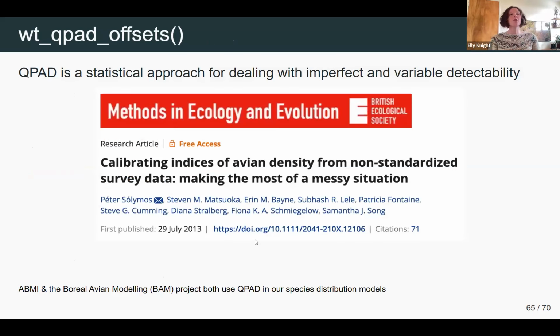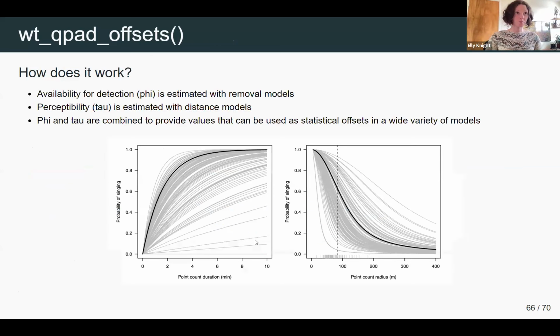Okay, so our last function we're going to talk about is the QPAD offsets function. QPAD is a statistical approach for dealing with imperfect and variable detectability. This is an approach that was put together by the Boreal Avian Modeling Project. Here's the citation for the original analytical methods. And I should mention that both ABMI and the Boreal Avian Modeling Project use QPAD in our species distribution models.